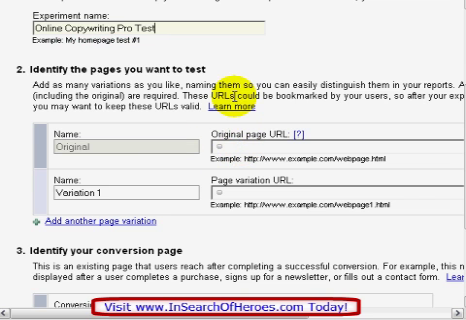And originally it starts out with 2 pages, the original page and the page variation URL, which is basically that copied over with a different headline, different forms, things like that. You can also add another page variation, but in this case we're just going to play with 2 pages, A and B, and that's it.